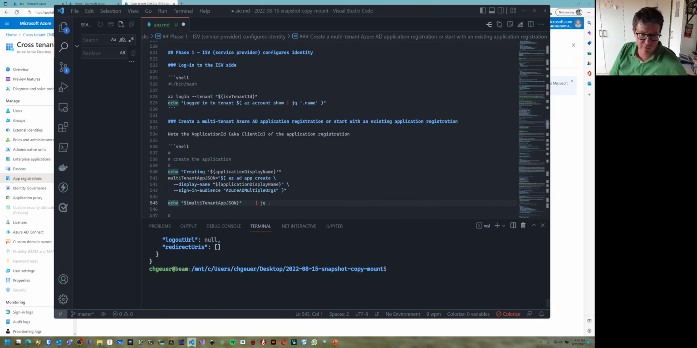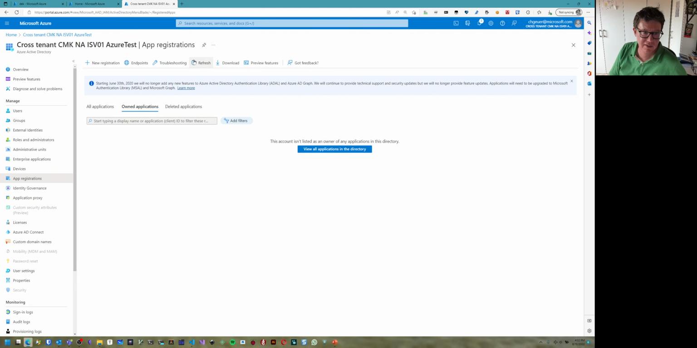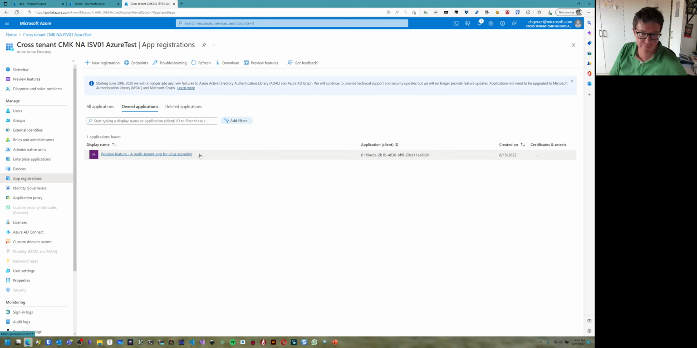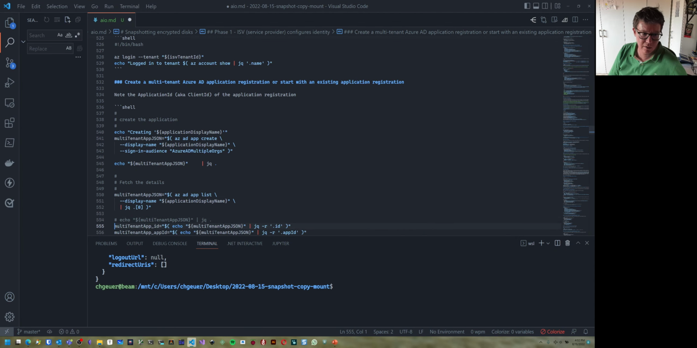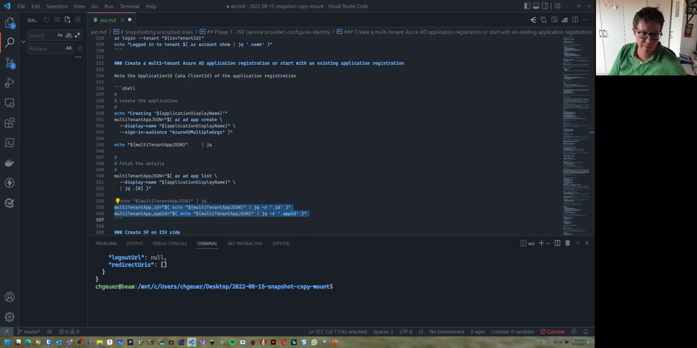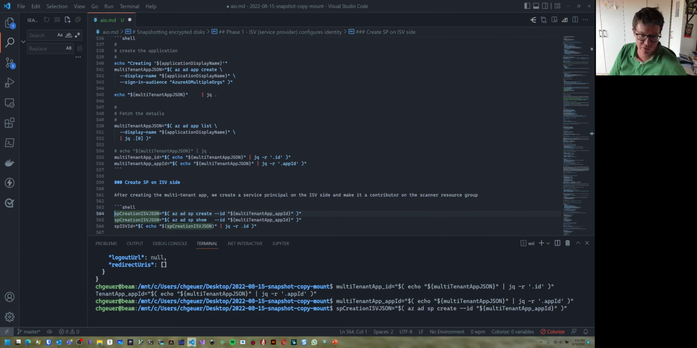So there is already something in here. Again, it is a multi-tenanted application, so I can see this application in other tenants. Here is our application, right? Our preview feature application. We are going to remember a couple of values like the object ID and the app ID. We are going to create our service principal.